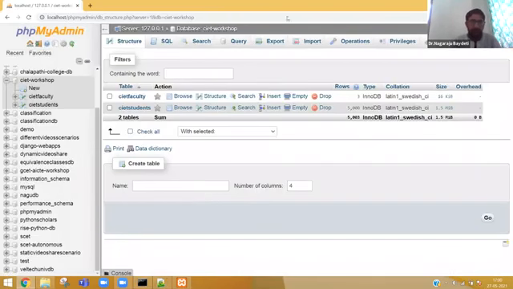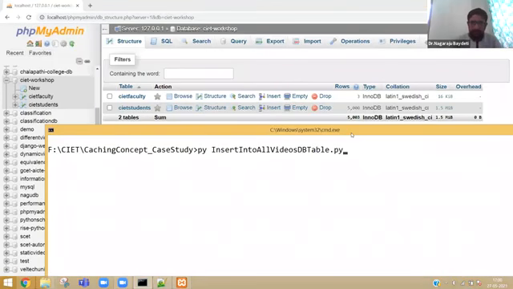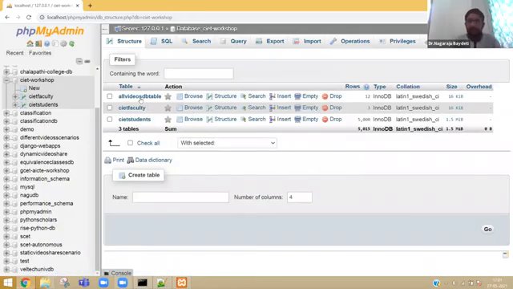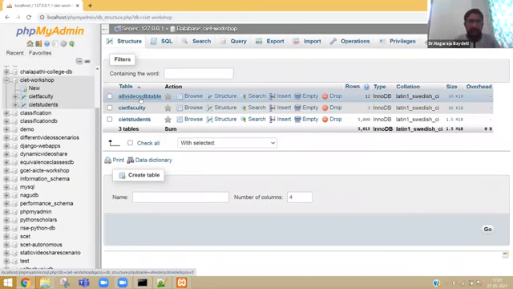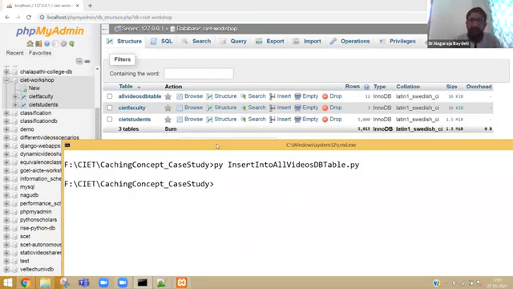Okay. Before executing, let me take a screenshot and then run py insert into all videos DB table. Immediately the program has come out. Now let me come here and check. Everybody clearly observe that one main table is created now. After executing the program, the table has been created which will have the data about all the 12 videos.